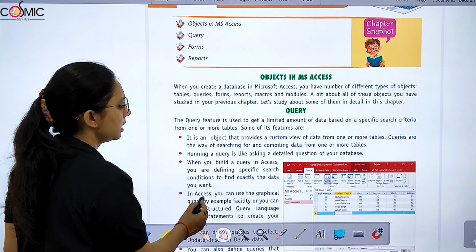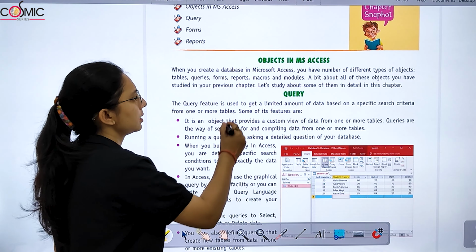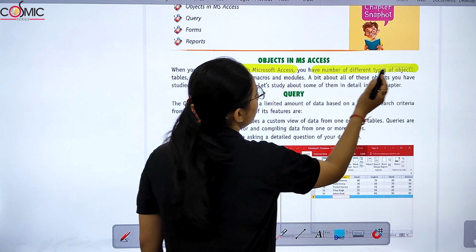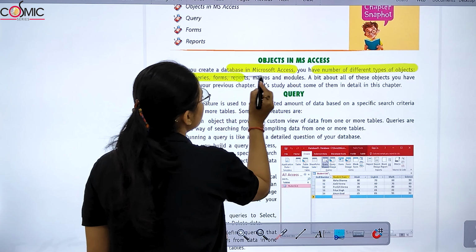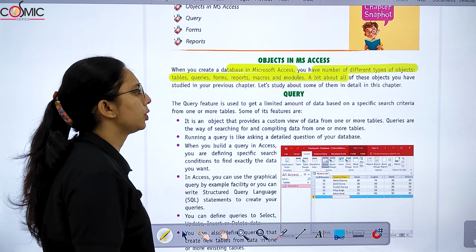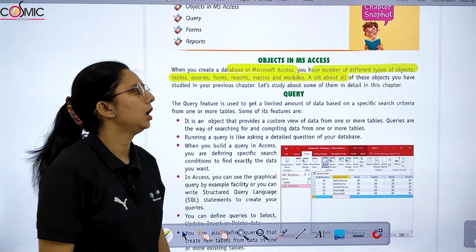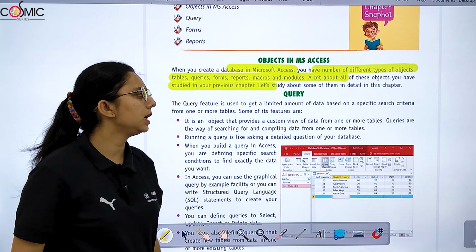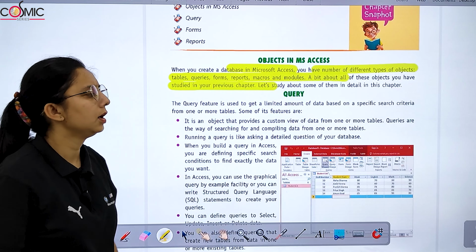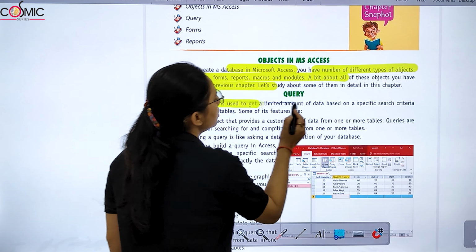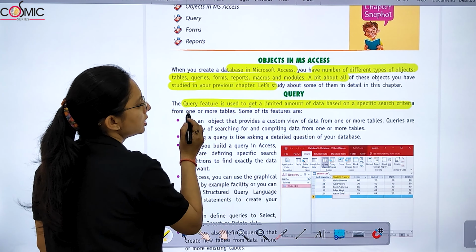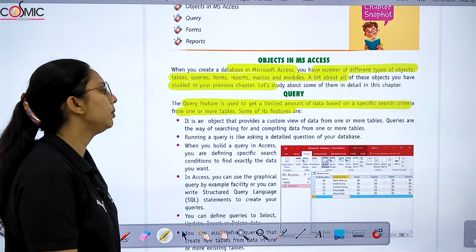When you create a database in Microsoft Access, you have a number of different types of objects: tables, queries, forms, reports, macros and modules. You have studied a bit about these objects in a previous chapter. Let us study some in detail. So the query feature is used to get a limited amount of data based on specific criteria from one or more tables.